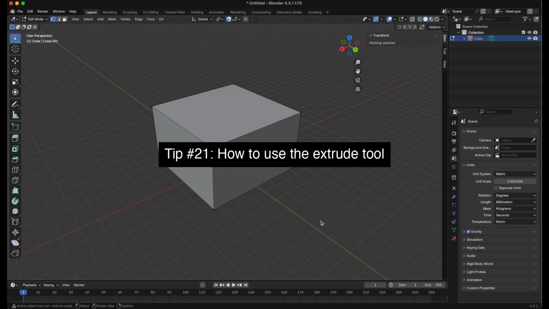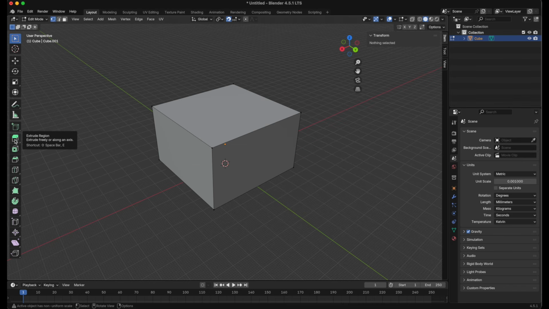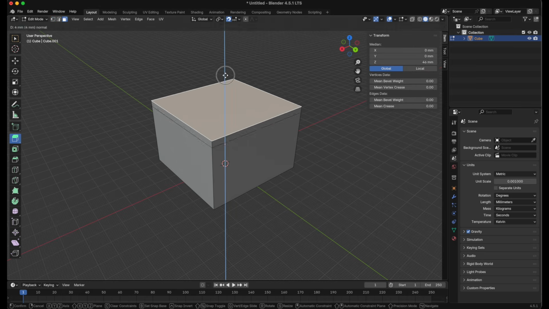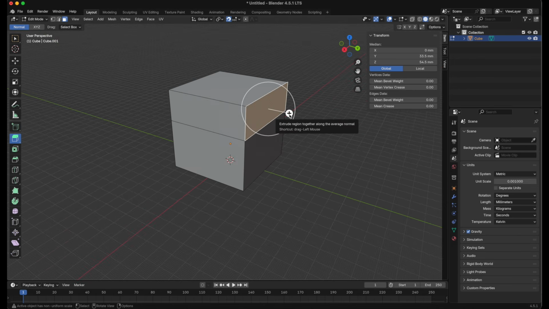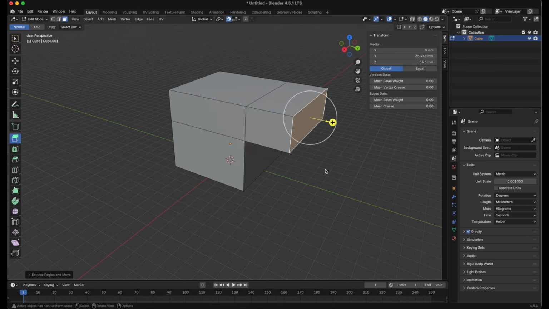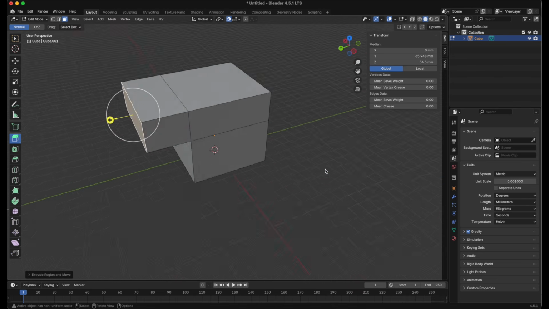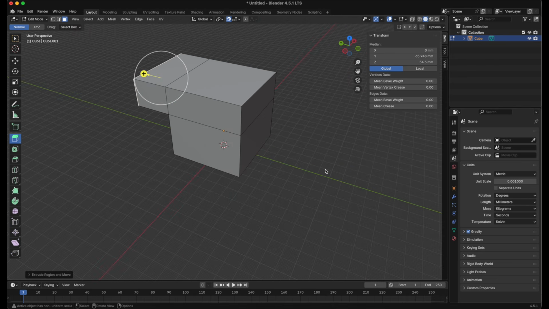Tip number 21, know the extrude tool in edit mode. Over here you can see the extrude tool. Go ahead and select on this. Now if we select on a face by going to face selection mode, we can now extrude it up in the Z direction like so. And if you click on this face here, we could extrude it sideways in the Y direction like so. You can see how you could pretty easily build a lot of different shapes using this method.